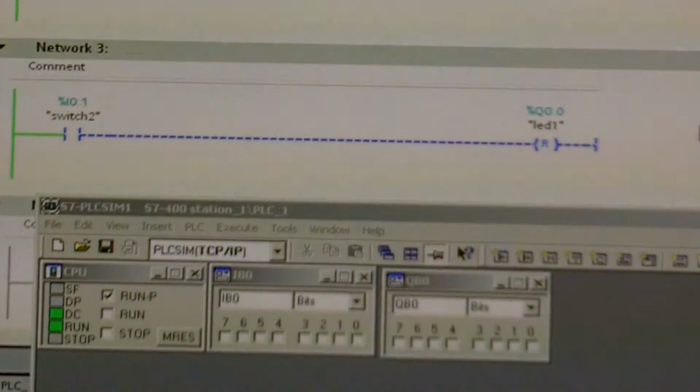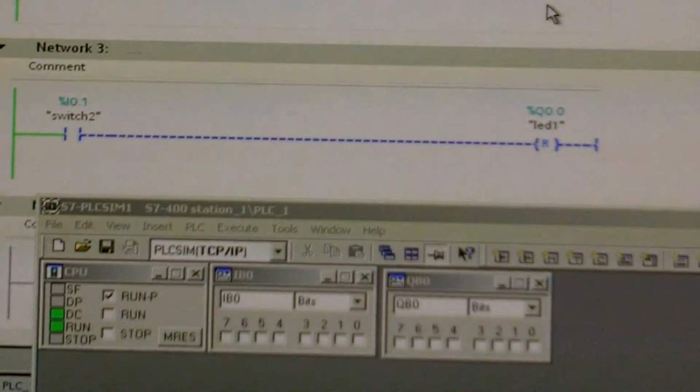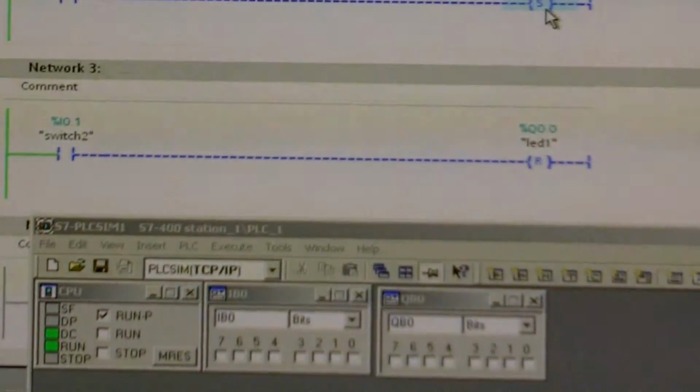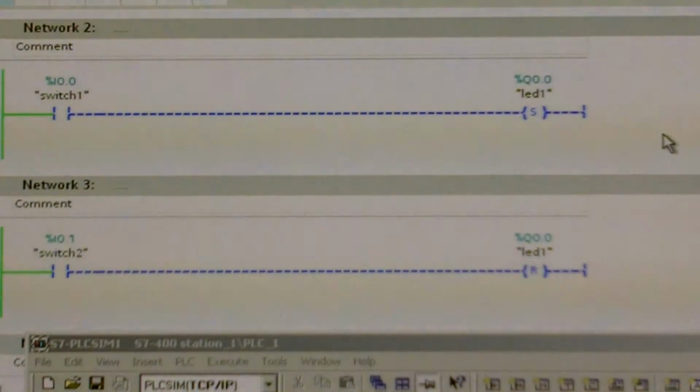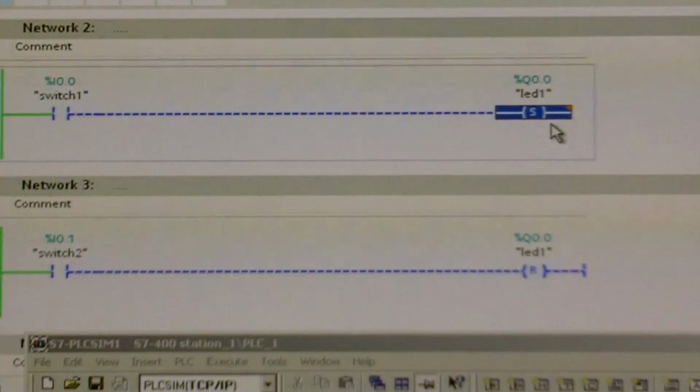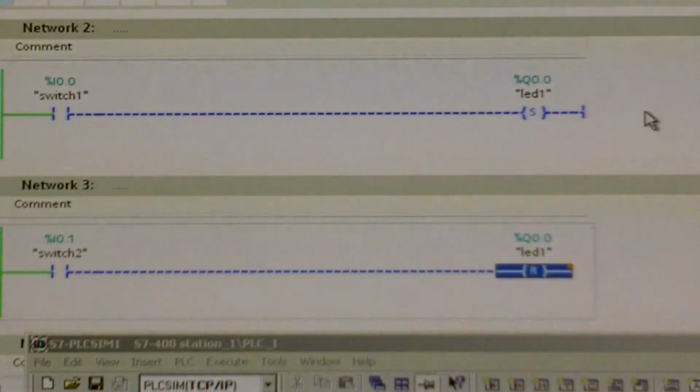Now you can use these kind of output coils if you want a permanent setting to an output. For example, an alarm. You don't want the alarm to turn off just because the power is disconnected. You want it to stay on. In that case, you would use a set and reset output coil.